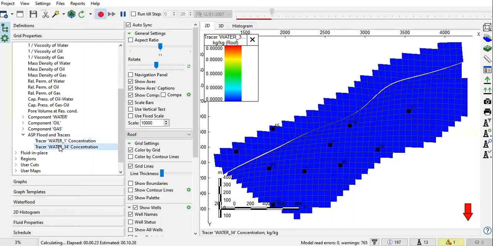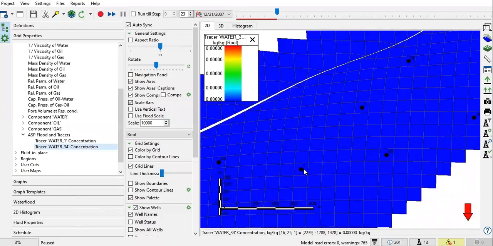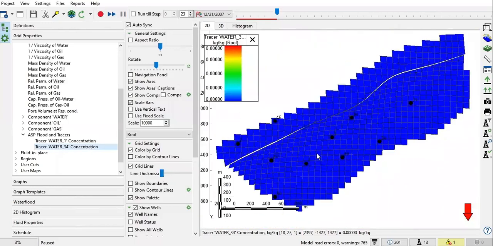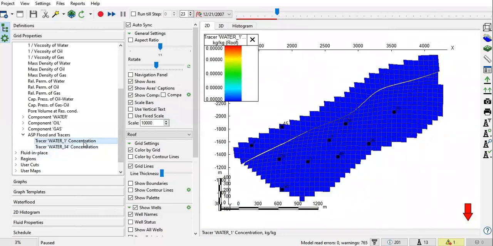tracer 1 and tracer 34. Let me pause. Now we are currently at time step 23. The well hasn't been converted into an injector, so there is no change right now. But later, you will see tracer injected from well 1 after the time step 32, when the well is converted to be an injector.